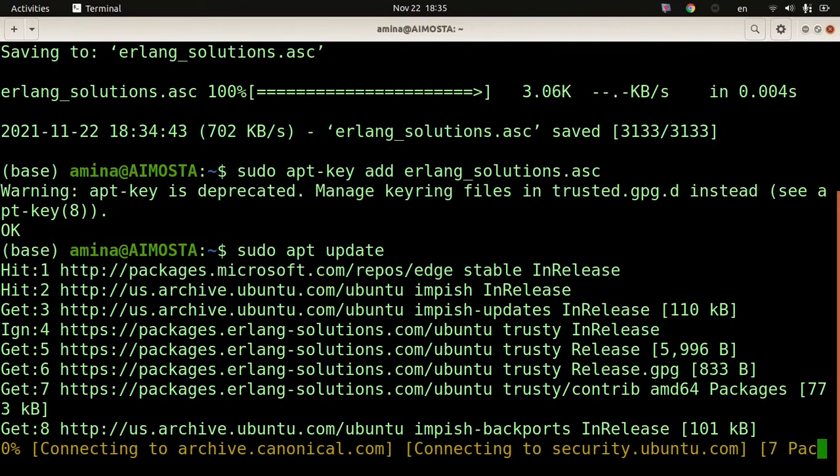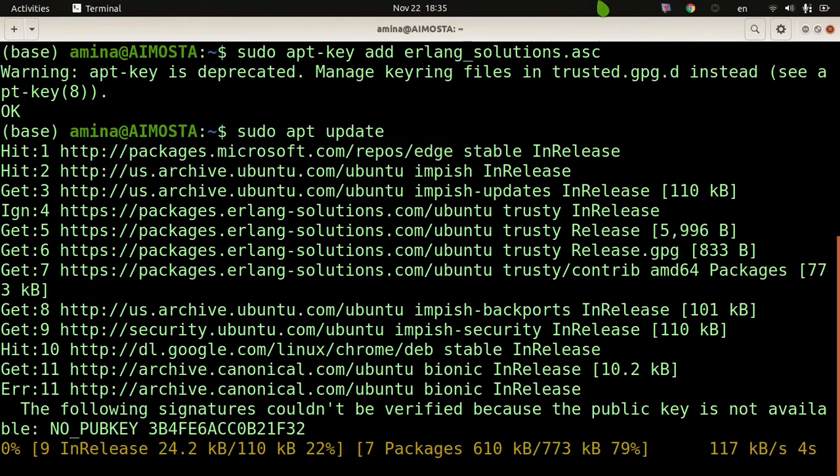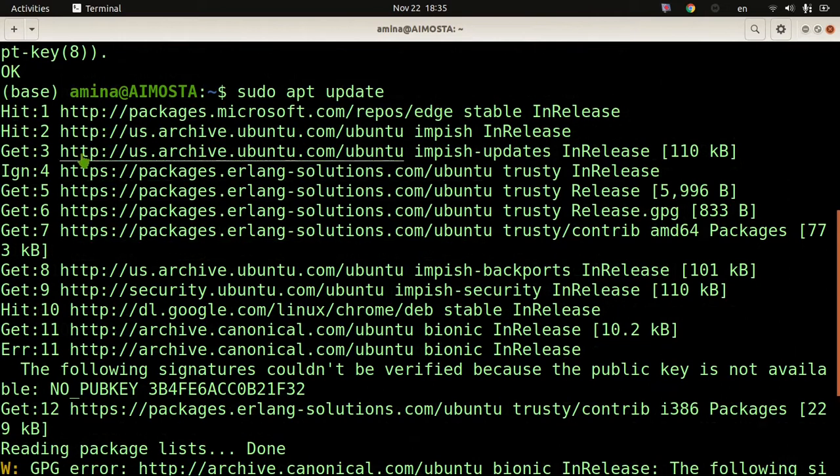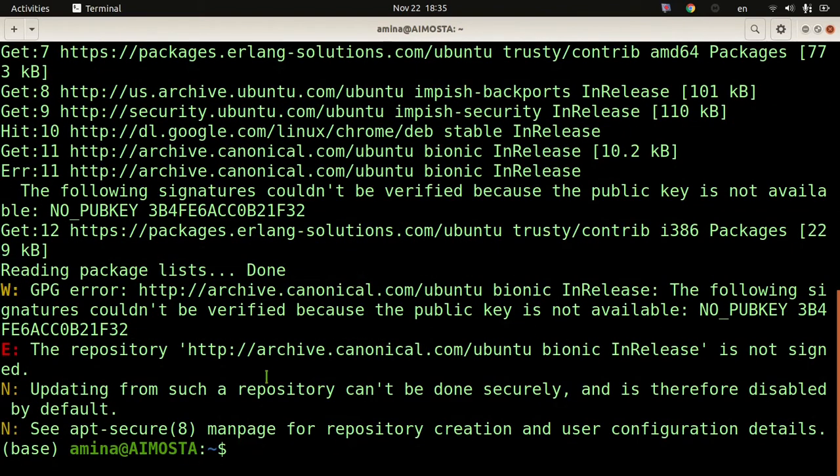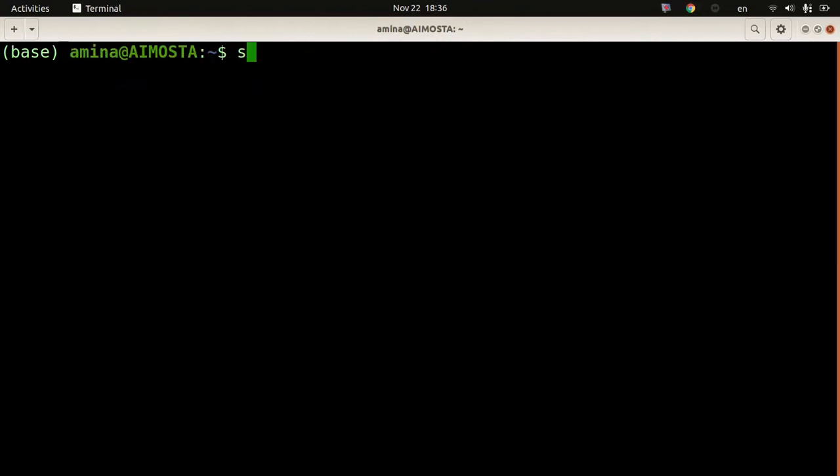You can verify simply the list of updated packages after running the sudo apt update from the display. But before installing Elixir, you will have first to install the ESL Erlang package, since Elixir depends on or is built upon the Erlang language.